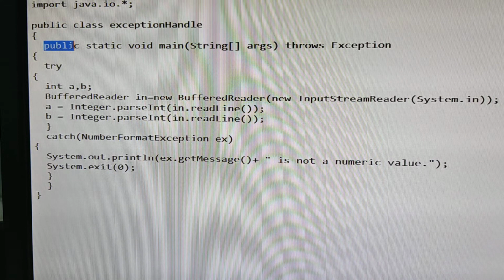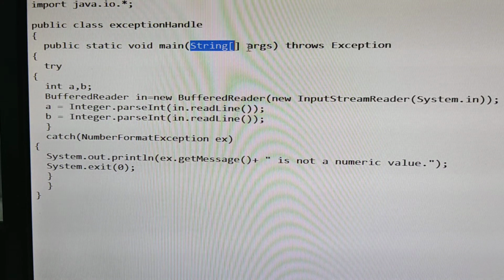Next, public static void main. It is the main method. Your program execution starts from this main method. And here String args is nothing but the arguments, whatever values you are giving at runtime. Those values are by default considered as strings. So when you are passing values at runtime, by default they are considered as string values, and whatever values you are giving are stored in the args array.